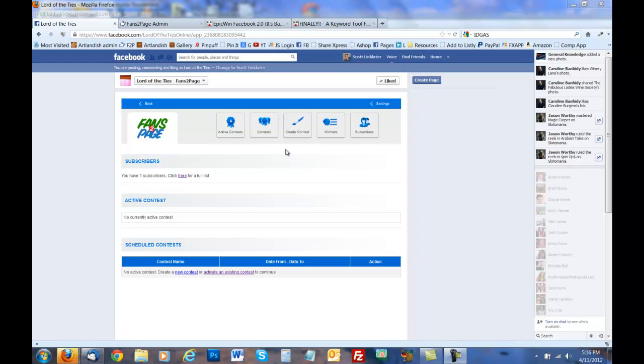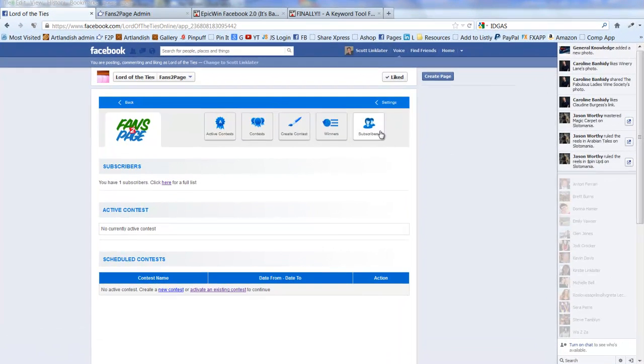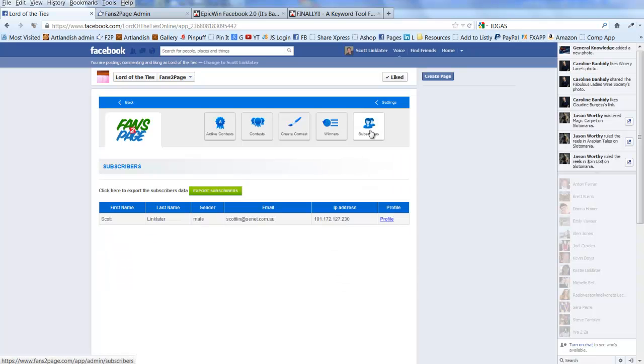Okay, now once here you've got a number of different tabs along the top of the application, and we'll just run through quickly what each one does. Subscribers will give you a list of all the people that have allowed the application, and as you can see we've only got myself here at the moment. But once your page is active and you have people join the contest and allow the application, this will fill up with users and give you their first name, last name, the gender, their contact email address, their IP address, and a link to their profile.